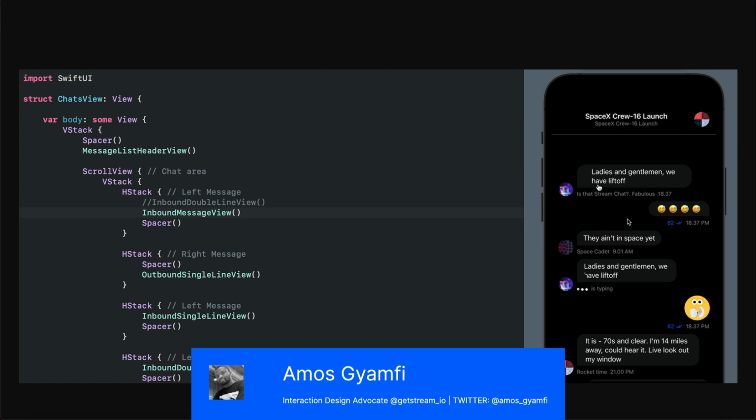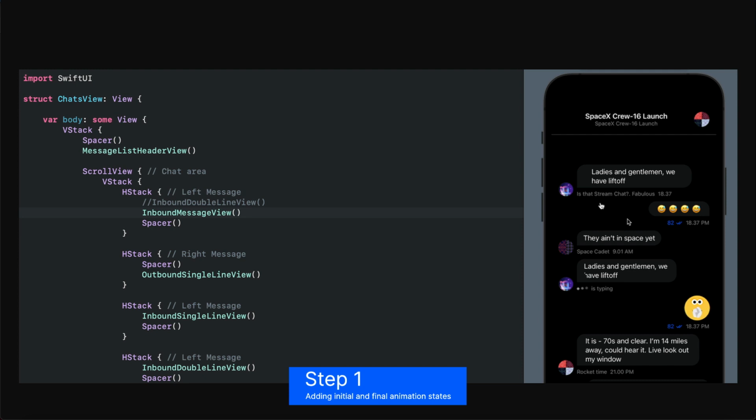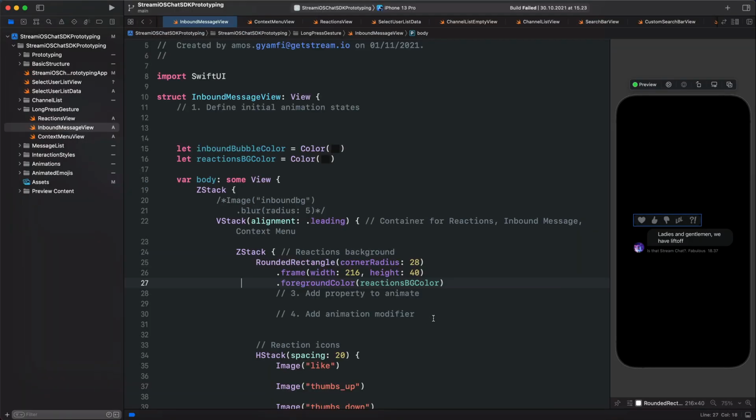We will create this animation and the interaction in 4 different steps. 1. We will add initial and the final animation states. In the second step, we will add gestural interaction to trigger the animation. In the third step, I'll show you how to add animatable properties. And in the last step, we will be animating the properties. So let's go to Xcode and begin creating the animation.